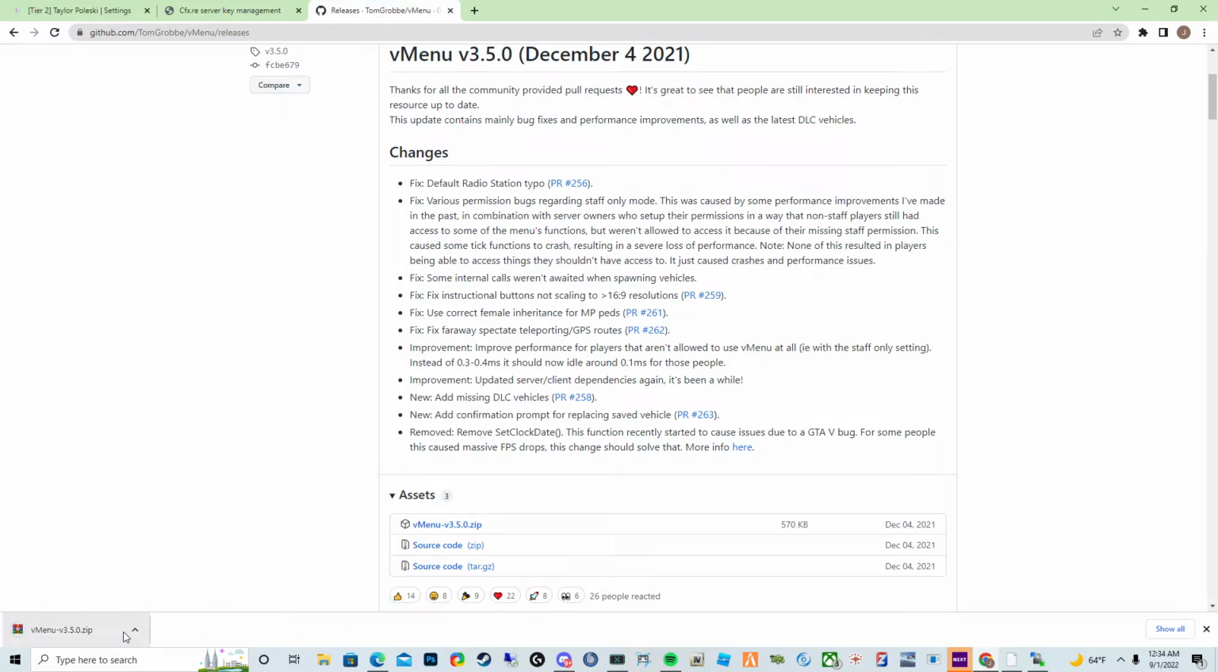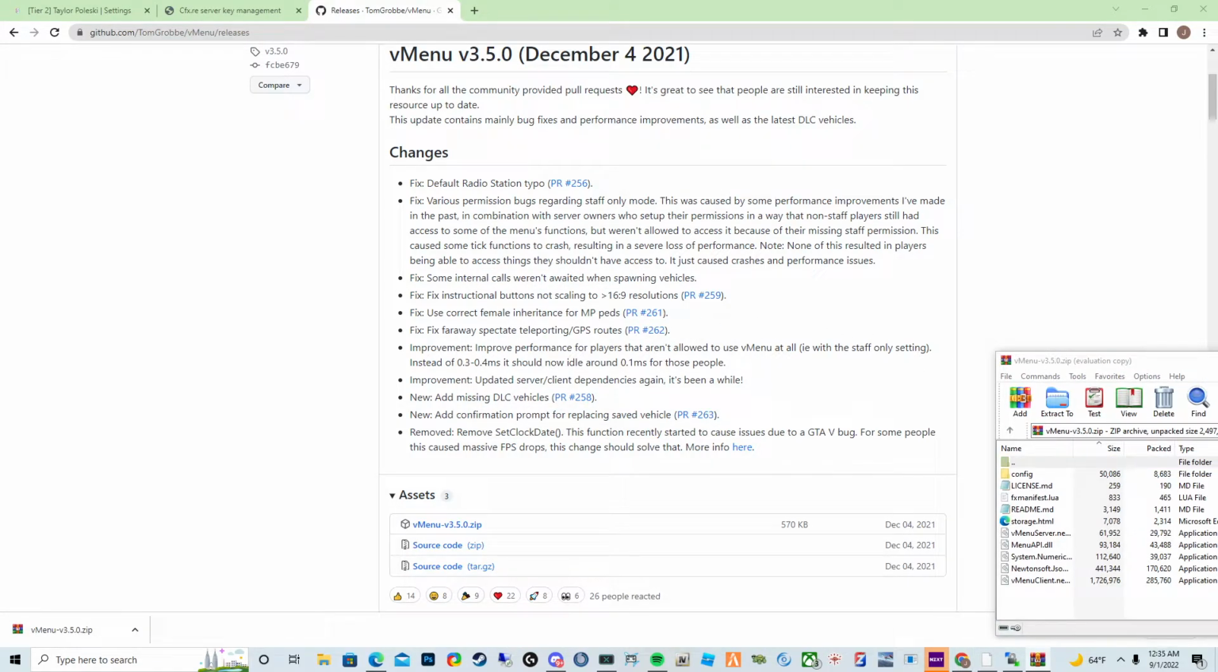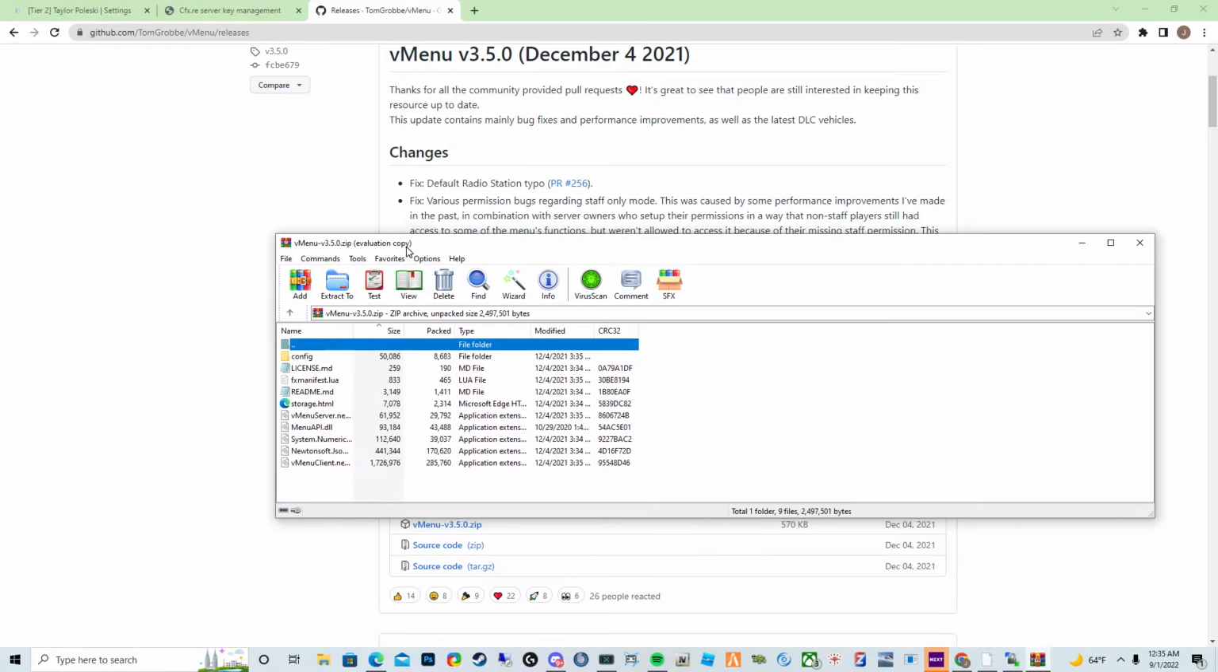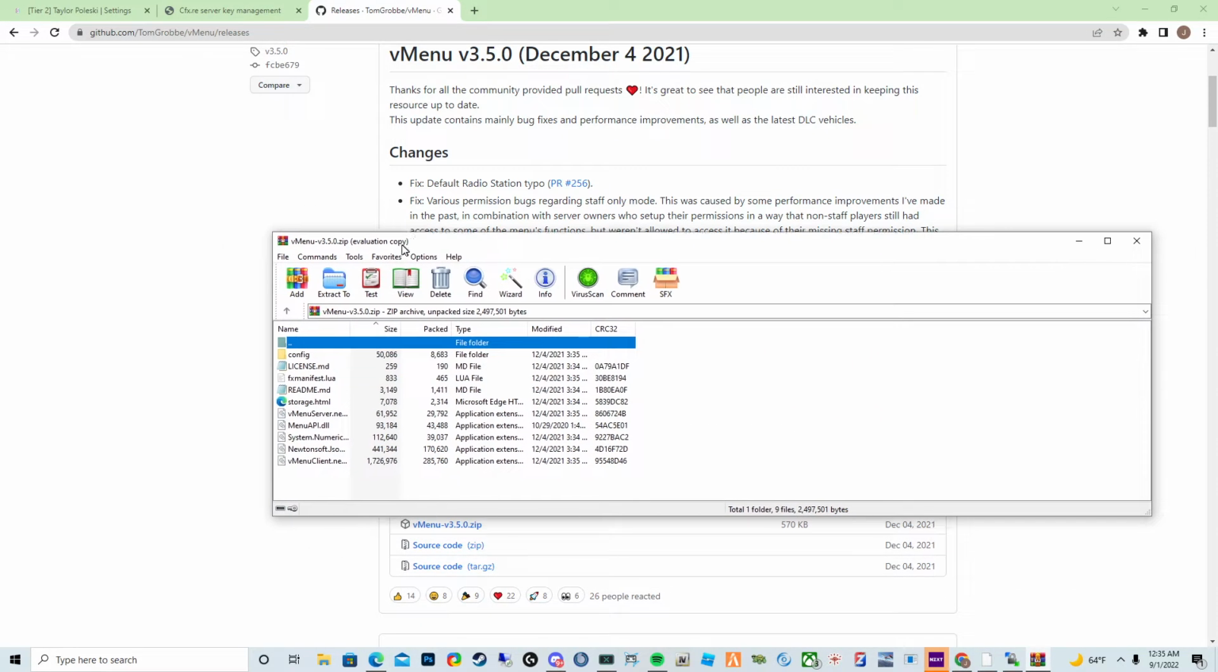Now make sure you have WinRAR. That would be in the description too. It's just a really simple zip thing. Now it's gonna open. I have a second monitor, so that's why it opened over here. But it's gonna open like this. This does not work. This is not gonna work in your server.